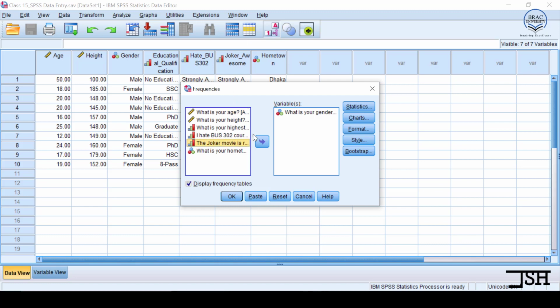But before that, we need to select this and take it back to the left-hand side. And then after that, we have to select the variable that we are going to analyze right now, which is the Joker movie one. Now, after I select that, I press this arrow, so it is taken to the right-hand side. Now, the next thing, we need a bar chart and a frequency table.